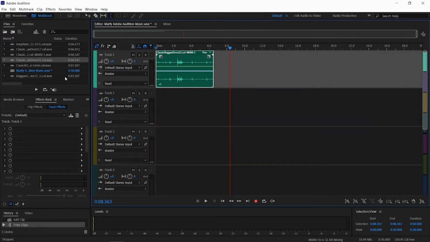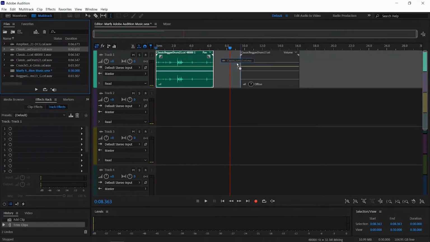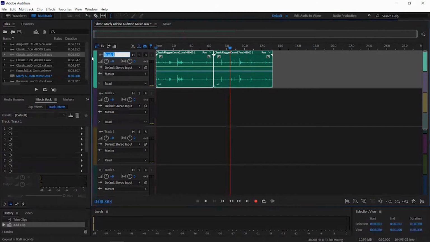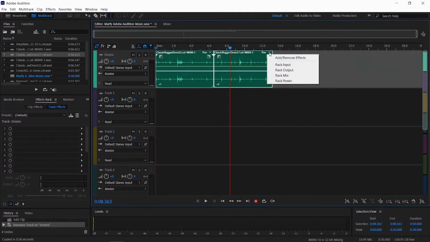Okay. And now we're going to go ahead and put in our next drum, which is drum 17. It's going to ask us to do the same thing, and we're going to put this all on the same drum track. Okay. All right. And this one we're going to change right here, this track name, to drums. And it should be a seamless transition from one to the other.